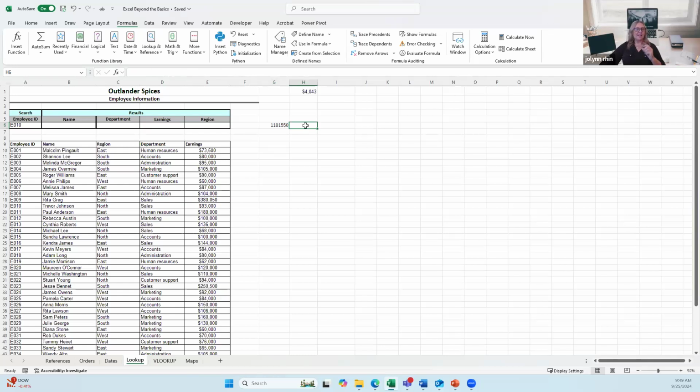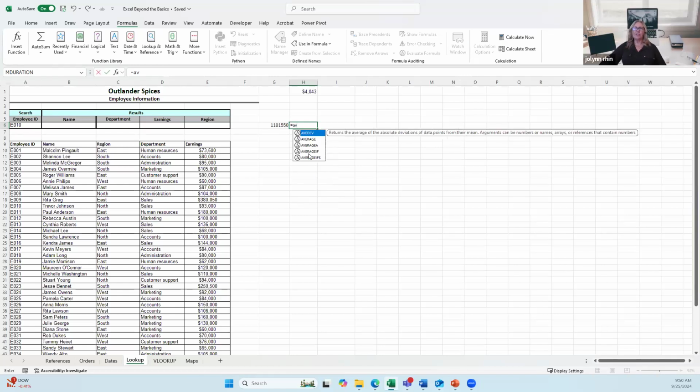I'm going to go to the next cell, H6, and I'm going to do an AVERAGEIF. Just like with the SUMIF, I want to know what is the average earnings if they're in the sales department. I'm going to start out with equal AV. I'm going to double click AVERAGEIF. From there, you can see the same arguments: range, criteria, and average range. So the range that I wanted to evaluate is department. I'm going to do DE. I'm going to double click department, comma.